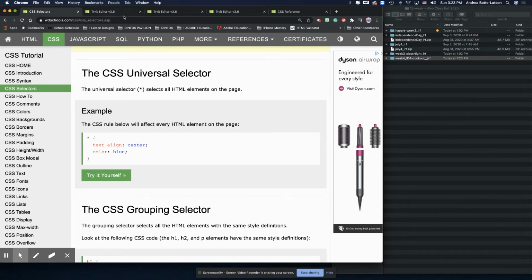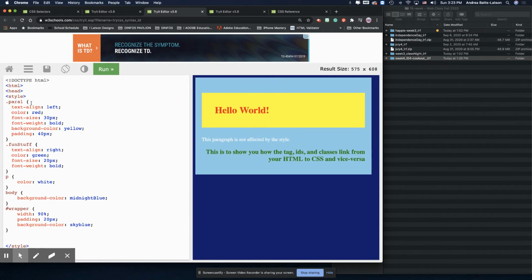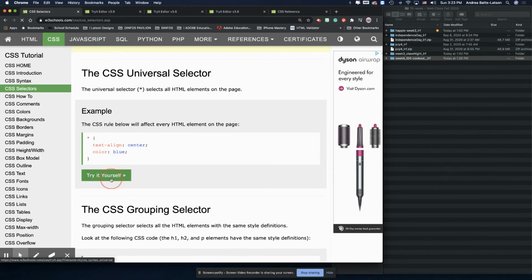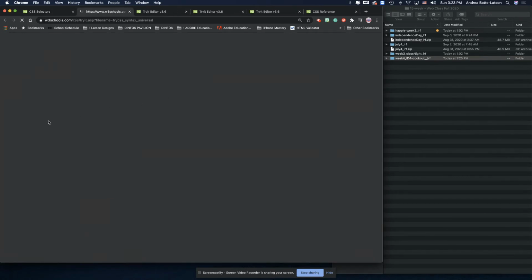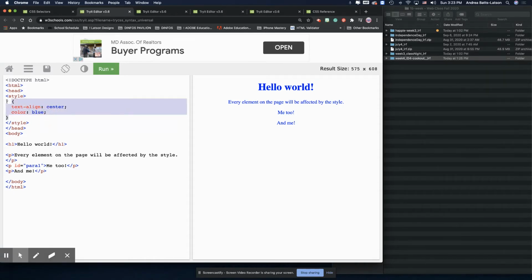So what we would do, if I go back to our example that we had before, is you'll put what's called a universal selector. And before I do that, let me go to try yourself. If we look at this universal selector, you'll see that it is pretty much the asterisk and then the declaration, okay? What that means is where you put that is going to affect everything on your web page.